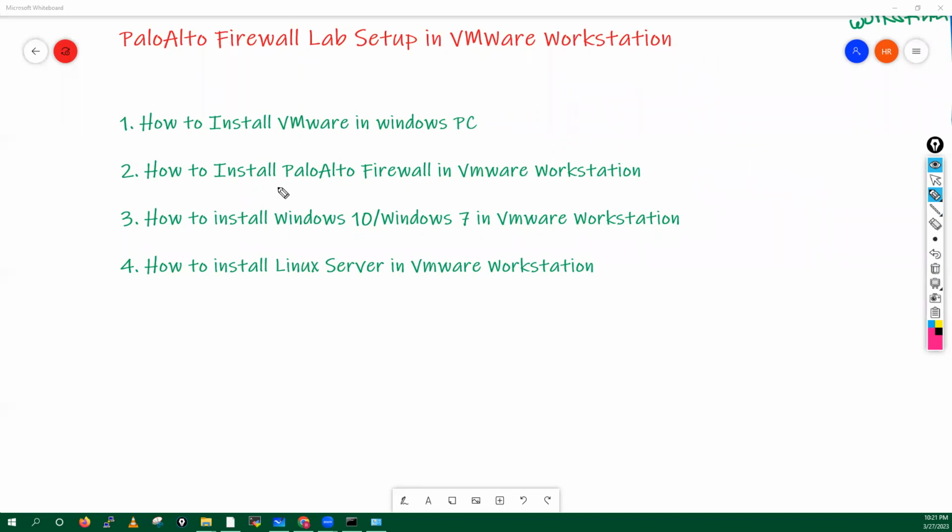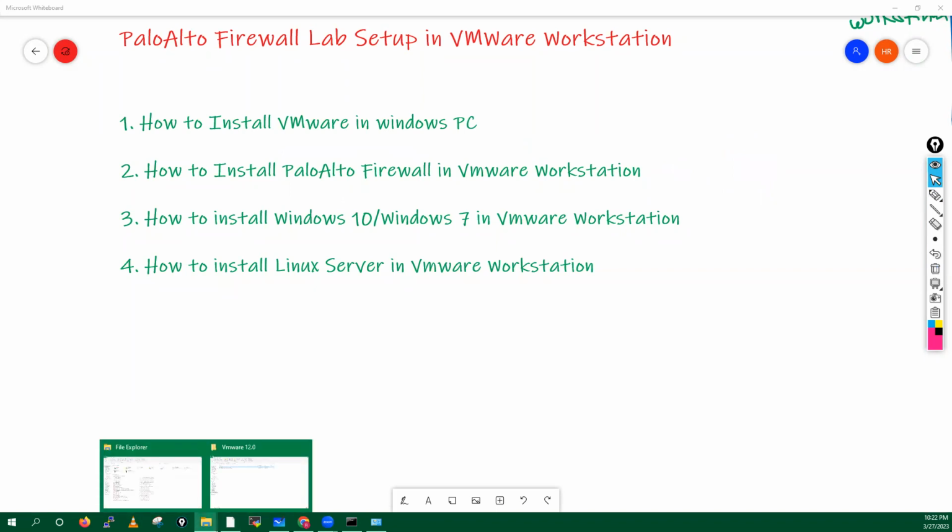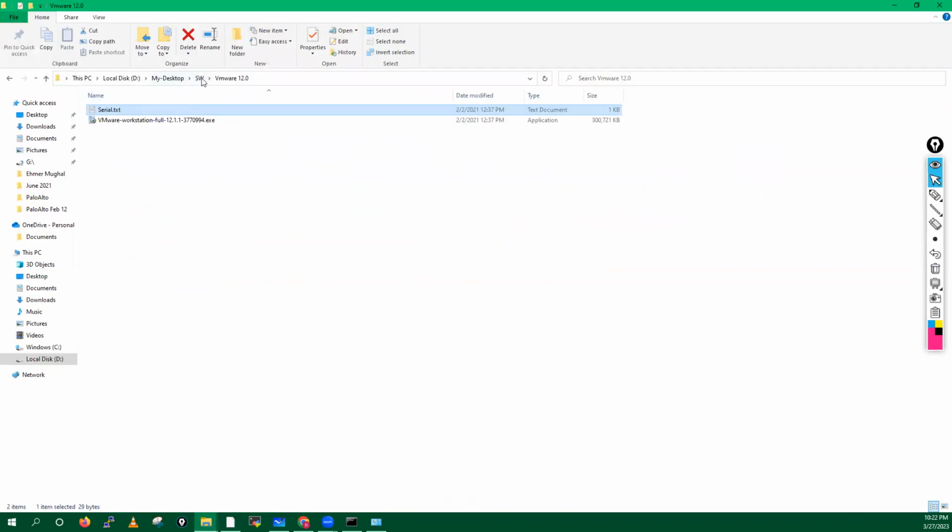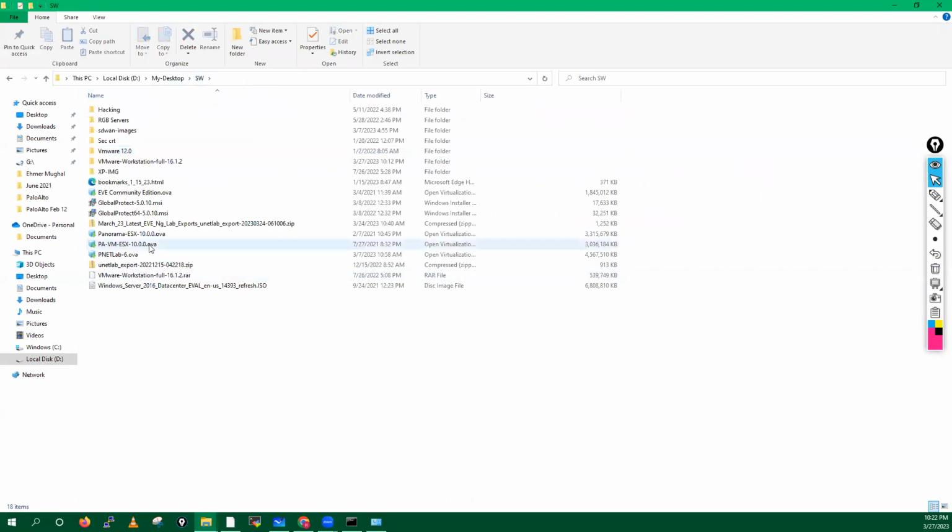Now, if you want to do the Palo Alto firewall installation in VMware Workstation, you need a Palo Alto firewall OVA image, or VM image. Guys, I am going to share these images with you, so you don't need to worry about it. Your Palo Alto firewall image looks like this: PA-VM-ESX-10.0.0.